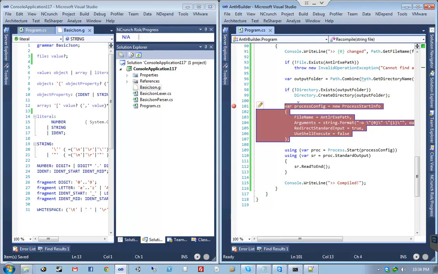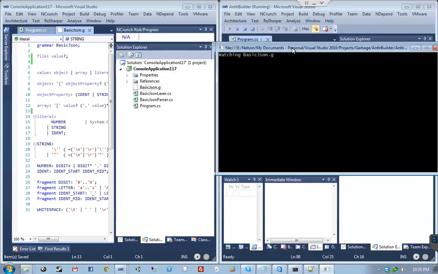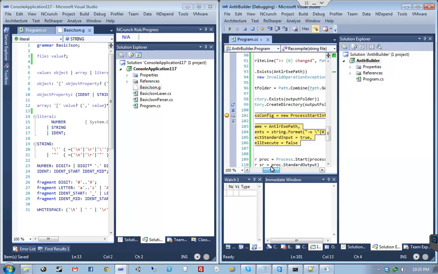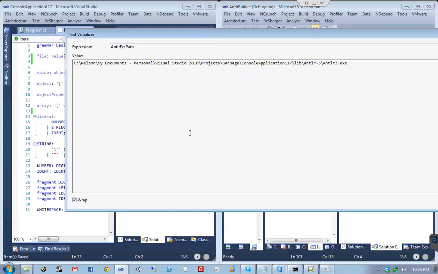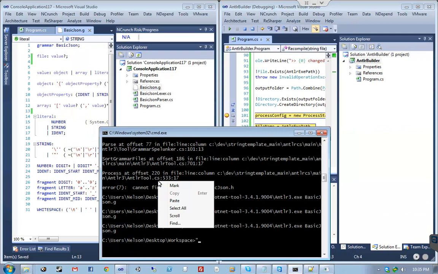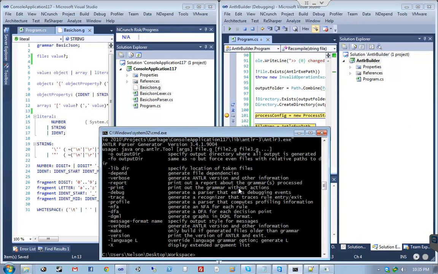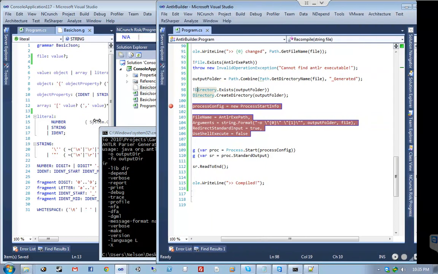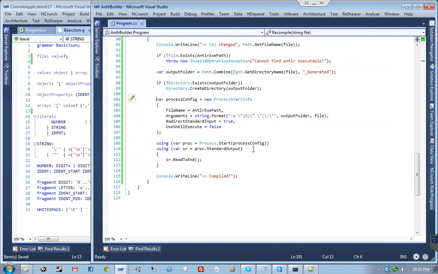Let's go ahead and make sure that our ANTLR executable path is correct. Where are you? You're here. Are you correct? I think you are. I'm pretty sure you are, actually. Yeah, that's probably correct. Yeah, that's correct. Well, this is kind of bad. Let's figure out why this is happening.